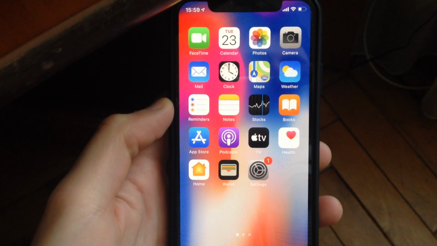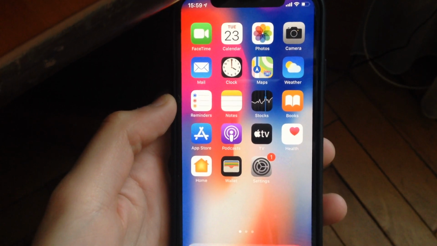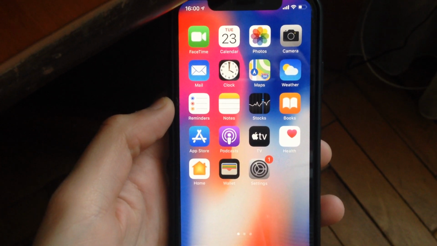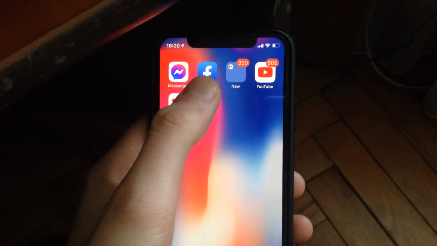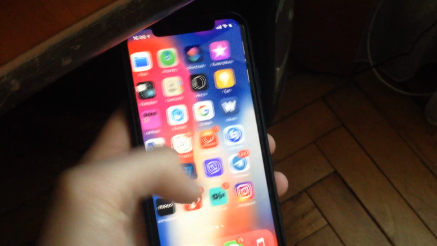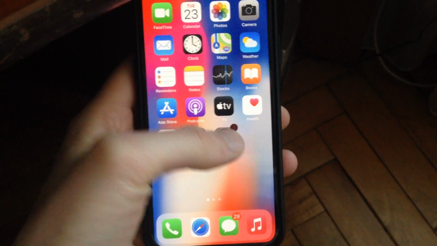So if the option is missing on your Facebook app, here is how you can fix it. If you see this error, just close your Facebook app and open it again. And if it doesn't help, just go to the settings.